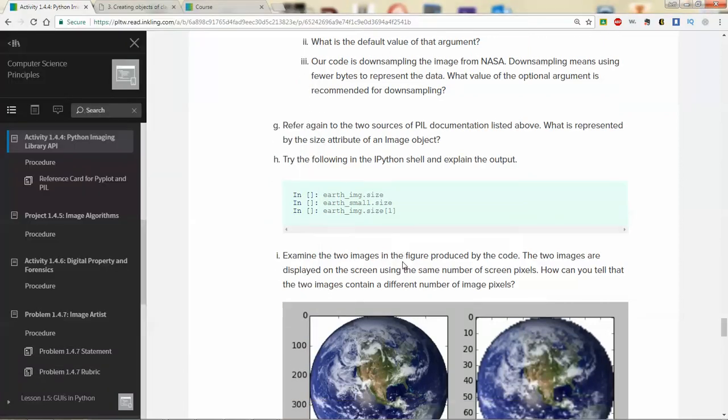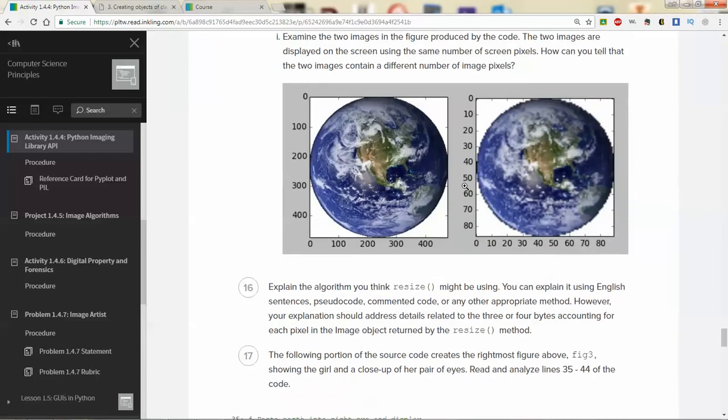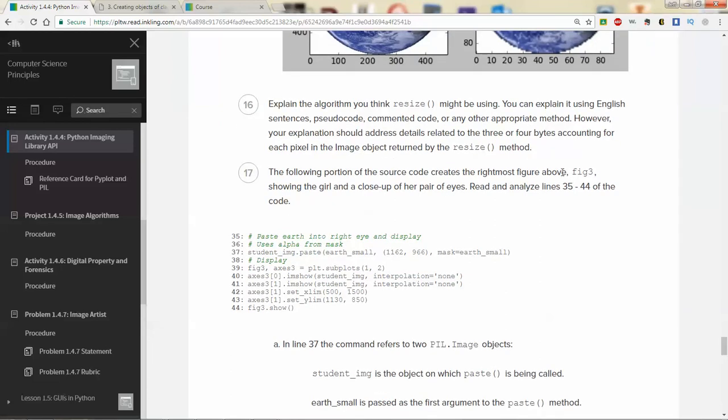So this is one way to check our information to make sure that we're getting the right values. I already explained the answer to letter I here, in that you could just look at the tick marks and see that the size is different, but you can mouse over it in the plot window and see the difference there as well. The algorithm that resize might be using, explaining that, is basically you're taking the image and compressing it down to a smaller size. That's pretty much one way to explain it, but I'm sure you can do better than that when you explain it in your own words.